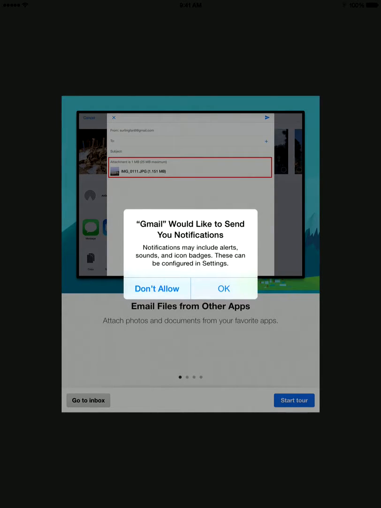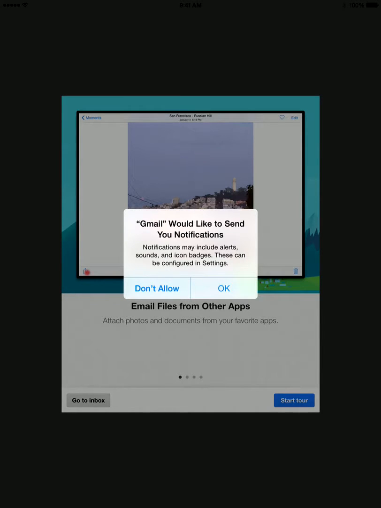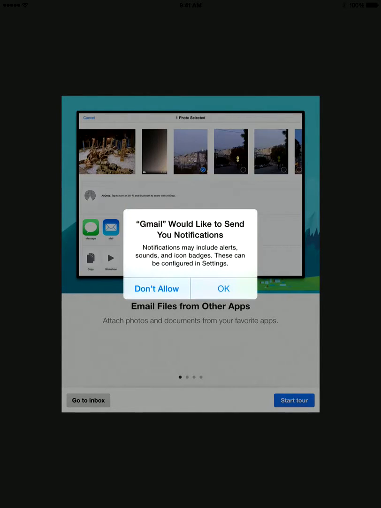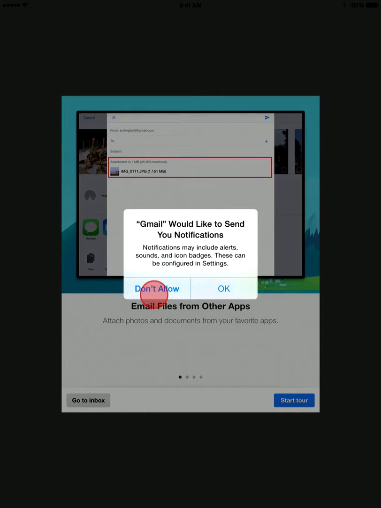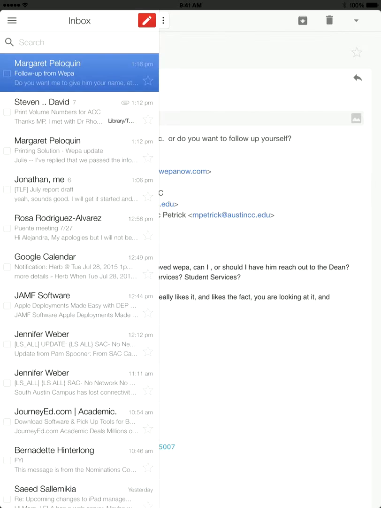The notifications. Now, this is what will, when you get an email, if you want it to pop up on your phone and make a sound, or you want it to show the number, this is where you would tell it okay. In my case, don't allow, because this is not my primary means of checking mail. And I'm going to go to inbox.